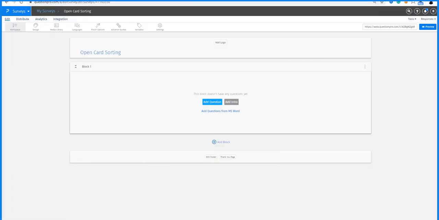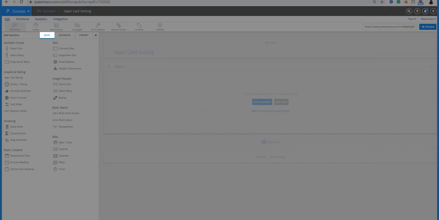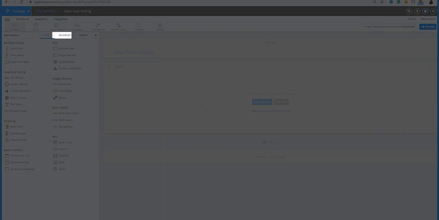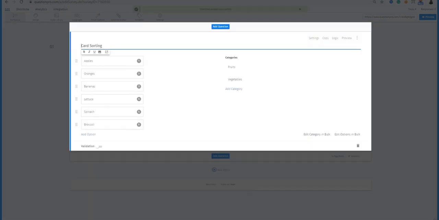Open card sorting. The other type of card sorting we allow is open card sorting. This question type can be used in the event of wanting to understand how large sets of respondents perceive the important data sets. Head into the advanced question types on adding a question and click on card sorting.